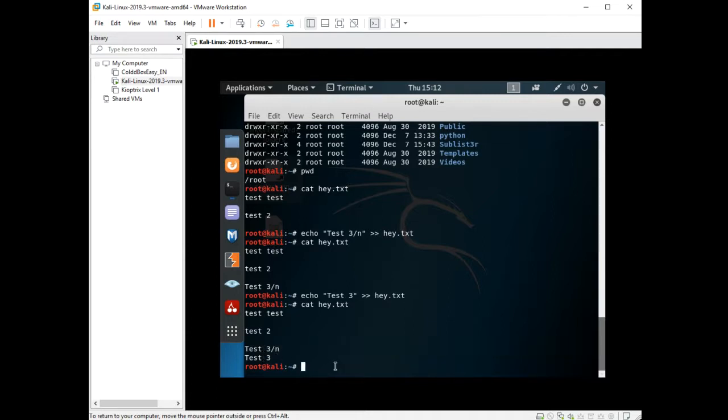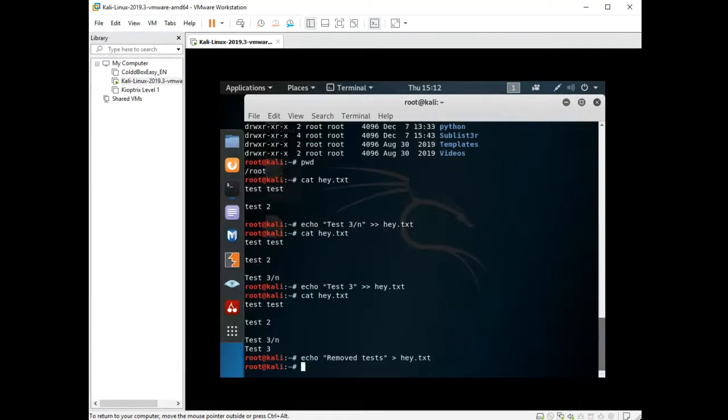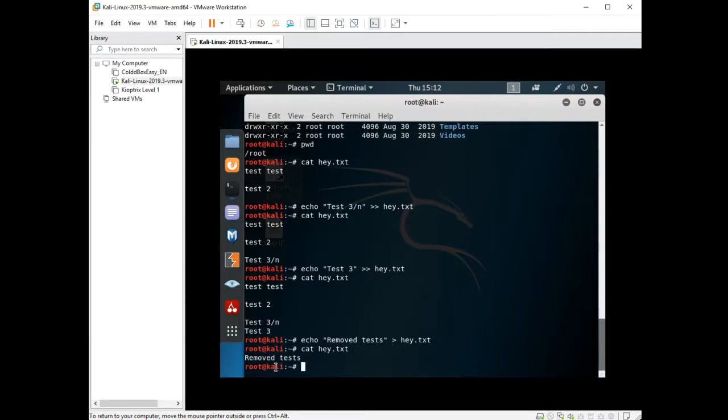Now, let's say that I want to overwrite it and completely remove everything from it. I can just type echo removed tests, and I'm just going to use one less than symbol to hey.txt. So we're going to do cat for hey.txt, and you see that it removed it.